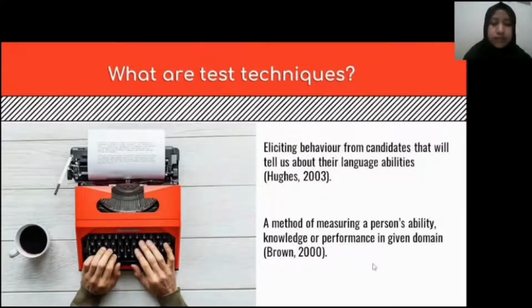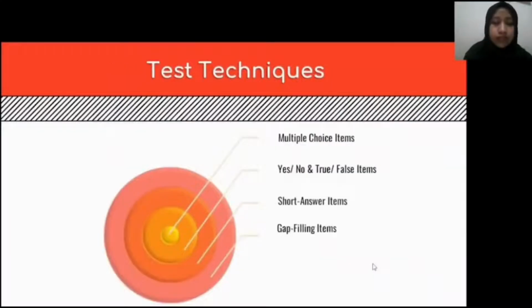This chapter also introduces common techniques that can be used to test a variety of abilities, including writing, reading, listening, grammar, and vocabulary. There are 4 common test techniques in this chapter. The first is multiple choice, the second is yes or no, and true or false items, the third is short answer items, and the last one is gap filling items.